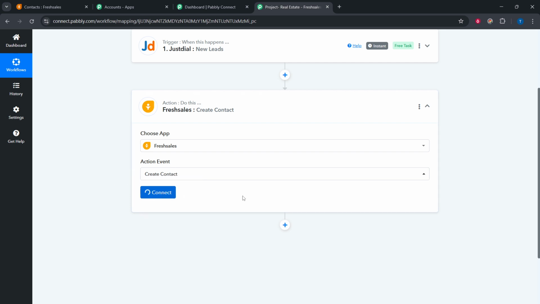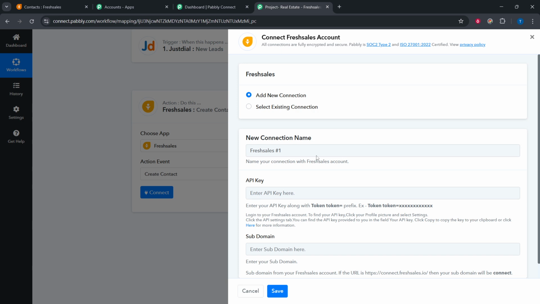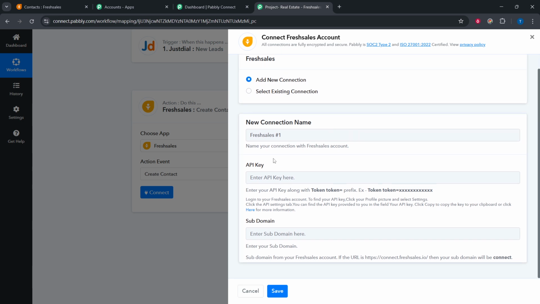If you have custom fields in Freshsales, map relevant Justdial data into those as well, so your team gets complete context. When everything looks correct, save and activate the workflow. Turning it on ensures the automation runs in the background.